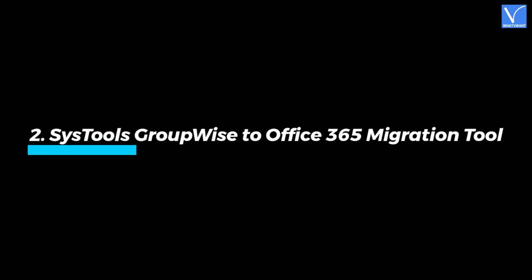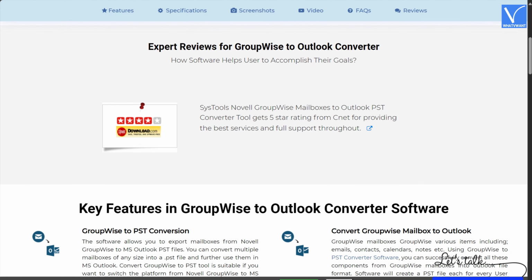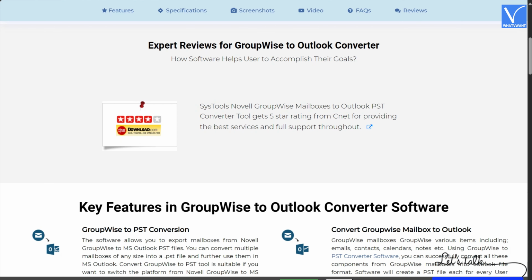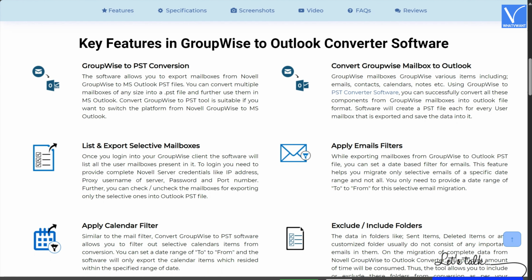Number 2. SysTools GroupWise to Office 365 Migration Tool. SysTools delivers enterprise-level migration for transferring multiple GroupWise mailboxes to Office 365 securely. The tool is designed for efficiency and large-scale deployments, with granular controls for user mapping, tracking, and filtering. It delivers a seamless user experience whether migrating a few or thousands of mailboxes, and generates comprehensive migration and error reports for IT teams.